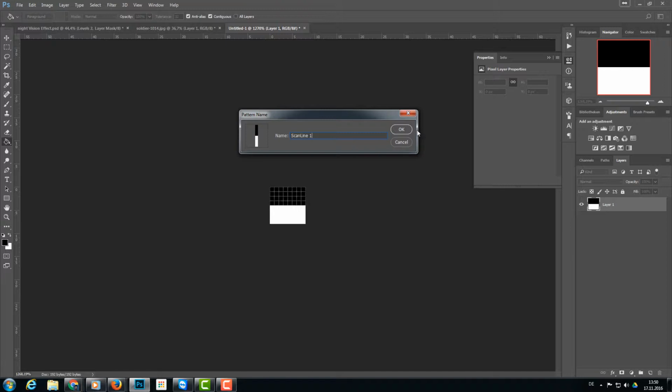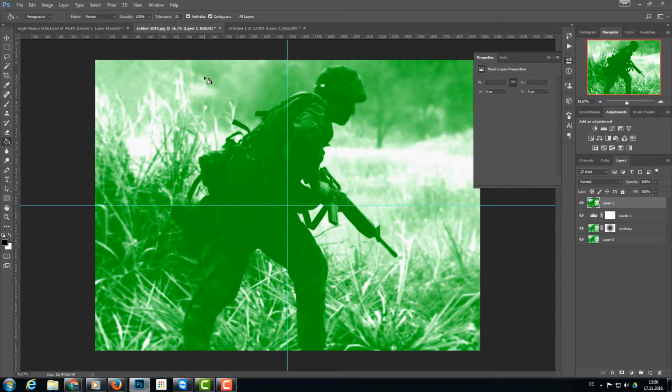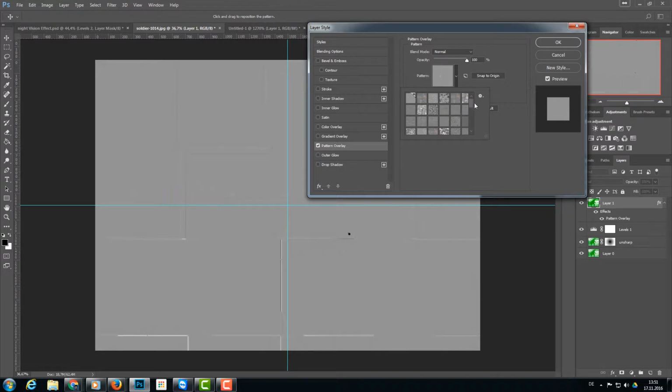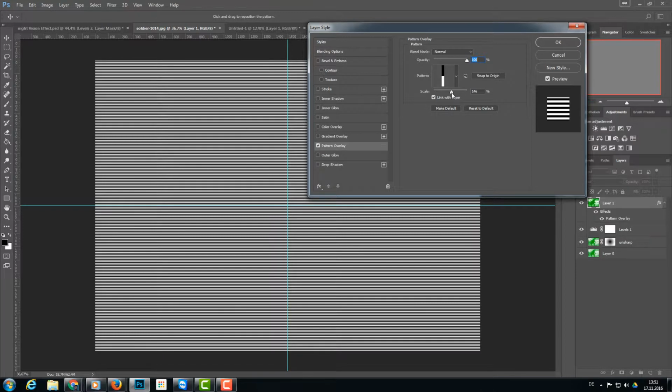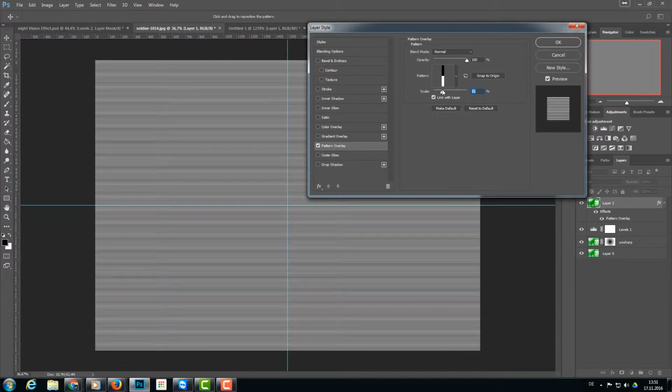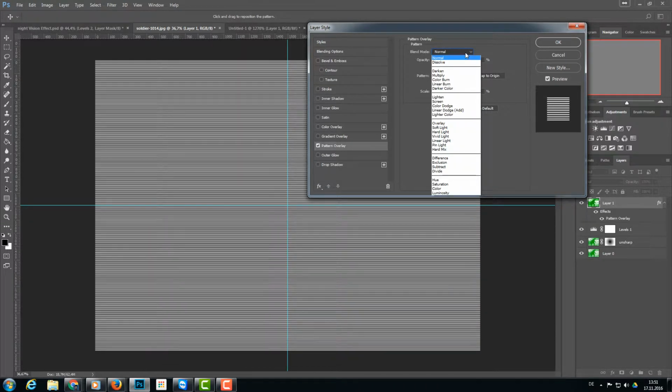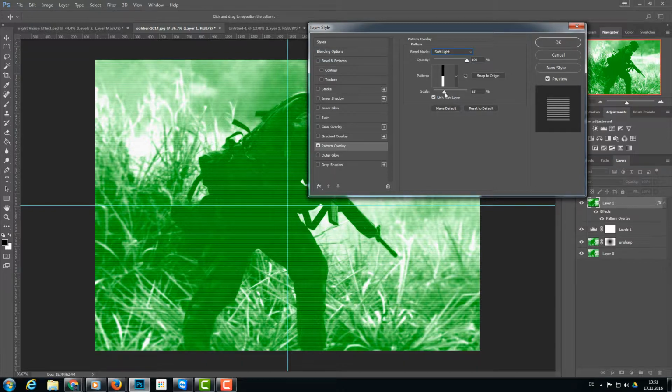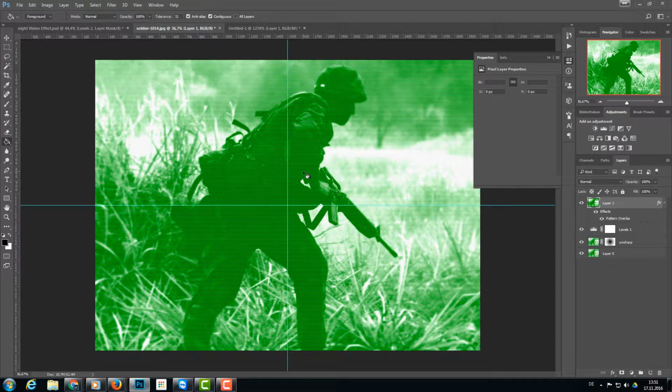Scanline 1. Okay, and then I go back to my image and add a pattern overlay to it. Going to layer effects or layer styles, I choose pattern overlay, and I choose my newly added pattern, the scan lines. Let's change the blend mode to soft light, and I go a little bit more down, about 53% is good for me here. Now we click OK, and we have added the scan lines.